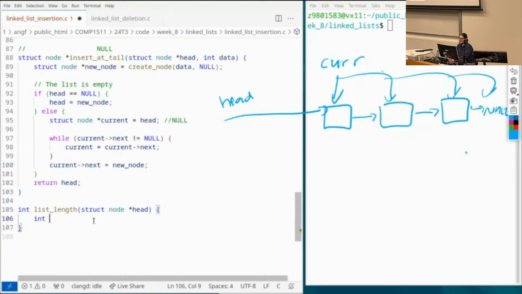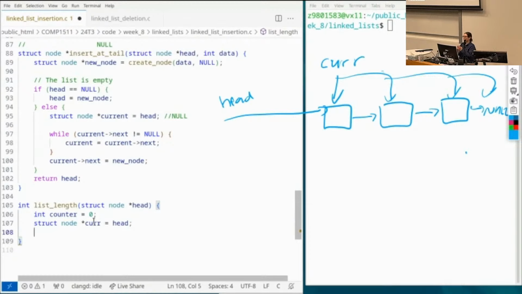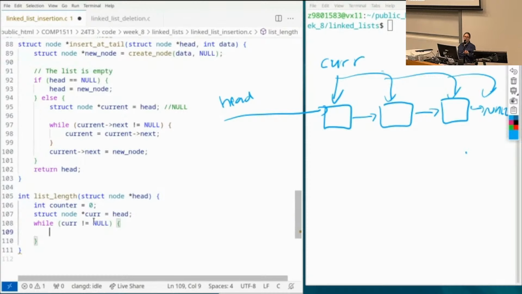So I'll make a counter, and I'll make a pointer to a node. I'm going to call it cur, and I'm going to make it equal to the head. So cur is pointing to the head of the list to start with. Now notice, if our list was empty, this function should still work because the condition is cur equal to null or not. That's fine. It can say, yeah, it is equal to null. The loop does nothing, and our count is still 0. So that's going to work.